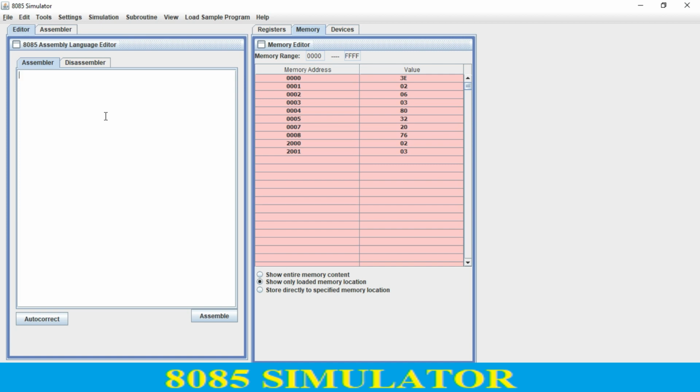My first command is MVI. It moves immediate data to a particular register. My register is register A, an 8-bit register. My data is, let's say, 04, which stands for a hexadecimal number. My next command is another MVI, where I store another number in the C register, and the data is, let's say, 03.